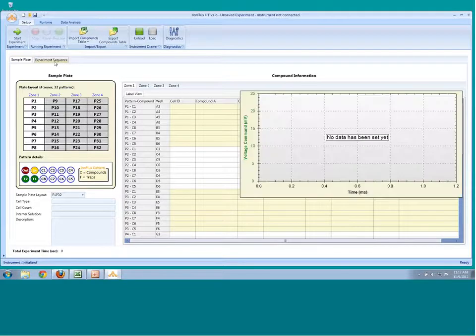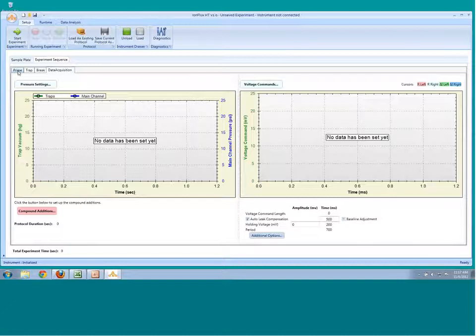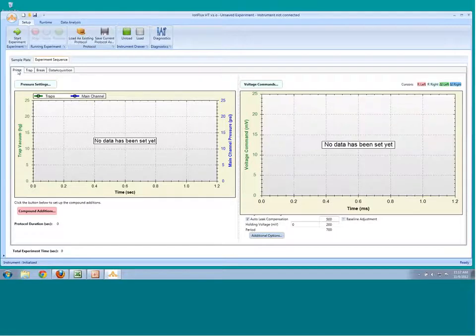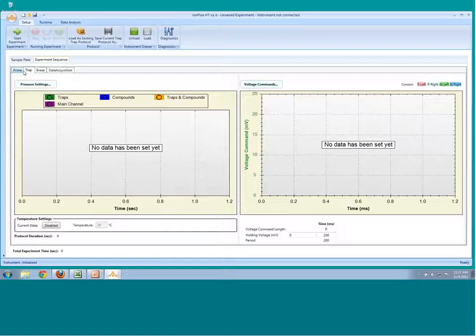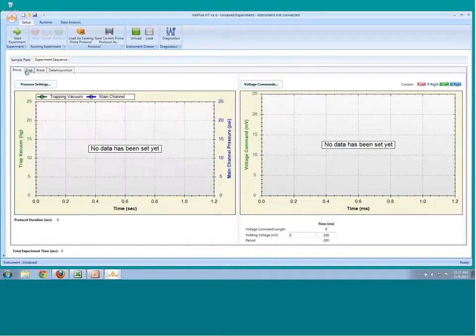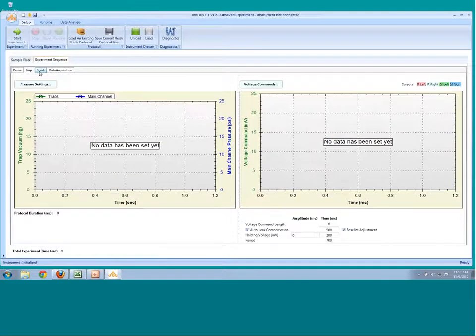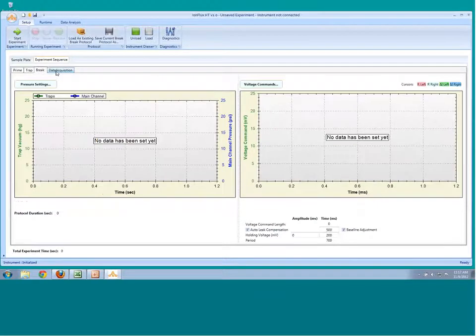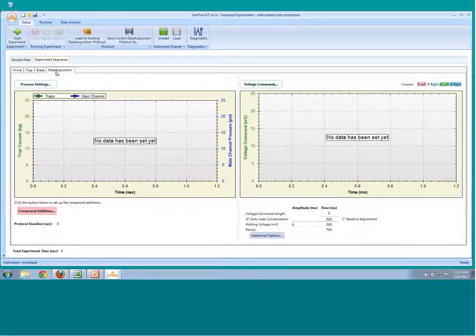And then we have the experimental sequence itself, which consists of a priming phase and a trapping phase. The priming phase would be getting the solutions into position. The trapping phase is actually the patching of the cells. The break phase would be taking the cells into the whole cell recording condition. And then finally, where we'll be spending most of our time here would be the data acquisition portion of the experiment, where we would be defining the types of voltage protocols that we want to run, as well as the compound delivery scheme, and we'll go through these two features.